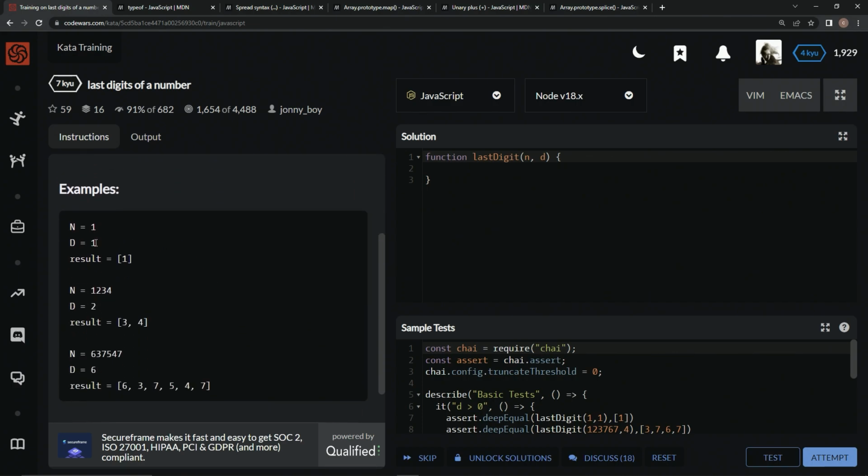The digits that need to be returned is 1, so it's 1. That doesn't really explain much. This one is 1, 2, 3 is the number. We're returning the last two in an array like this. So 3 and 4 are going to go in here. And we've got this number, 6. It's the same because there's 6 digits here, 6 digits here.